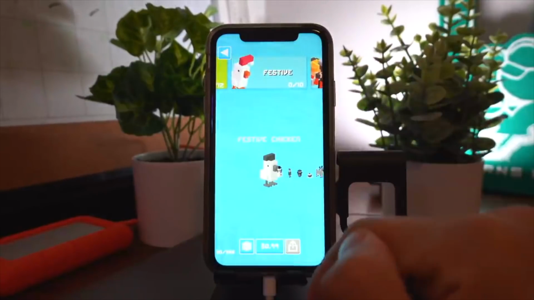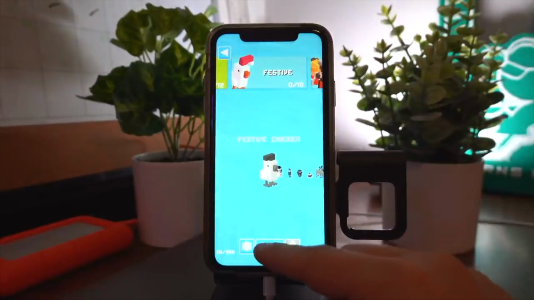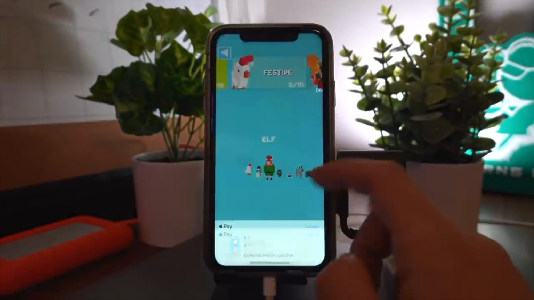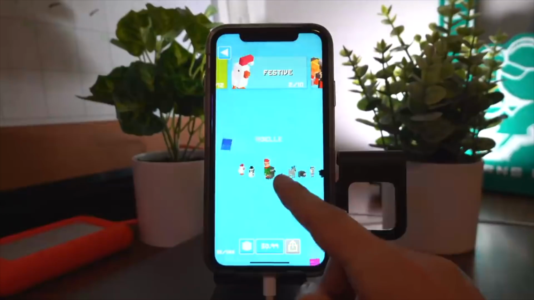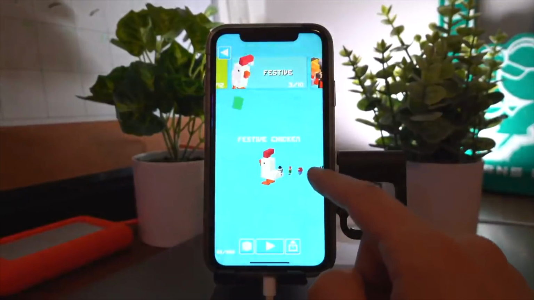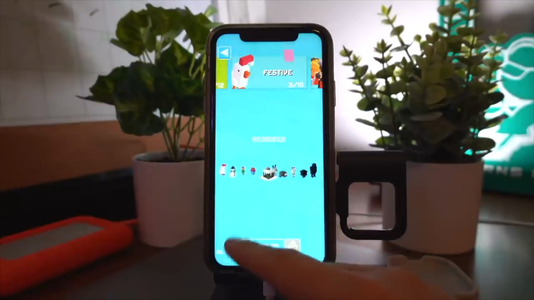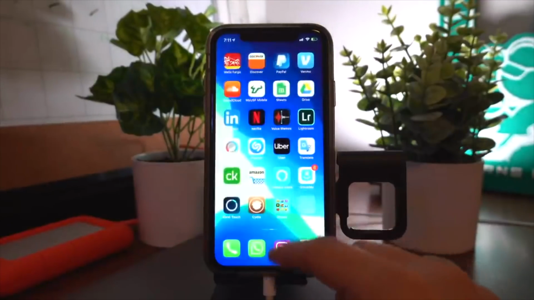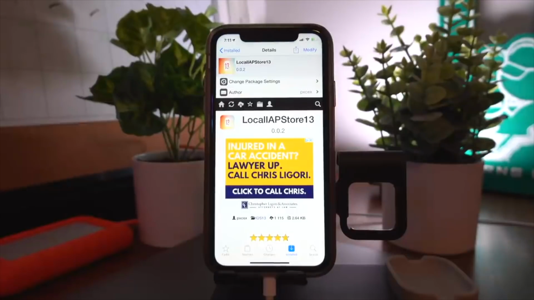Like, for example, this chicken right here would be 99 cents, but with this I can just buy it for free, cancel, and I get it. Even though it's asking me to pay for it, I just cancel it and it still goes through, and I can go ahead and use any of these. Unfortunately, it does not work with every application. That's why it's called Local IAP Store, because it only works with applications that store that kind of data locally.